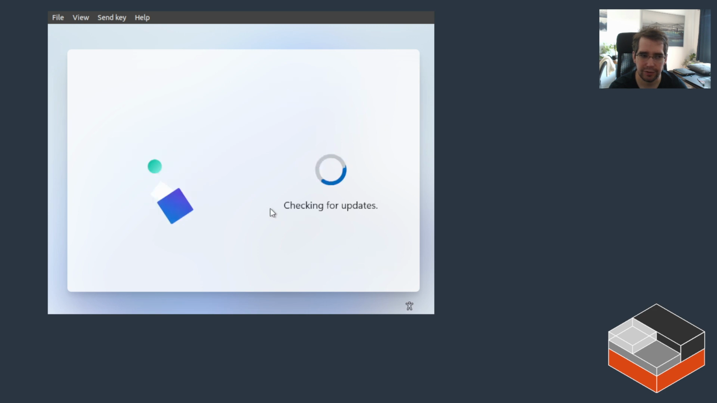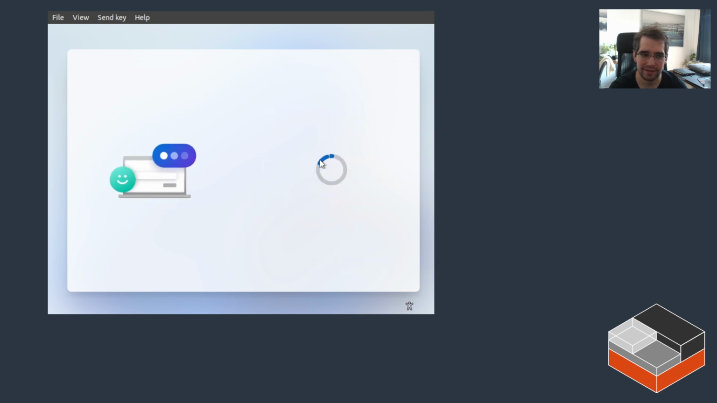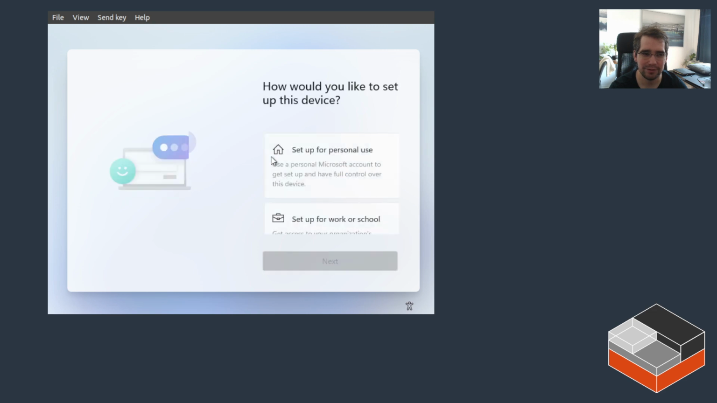That's fine. One thing I noticed is that at some point it will ask what you want to name the computer. If you change that, it actually reboots and then starts the installer process again with a new name. So if you want to make things slightly faster, don't. Just keep whatever random name. So doing the skip for now. Right here, that actually saved you a bit of time.